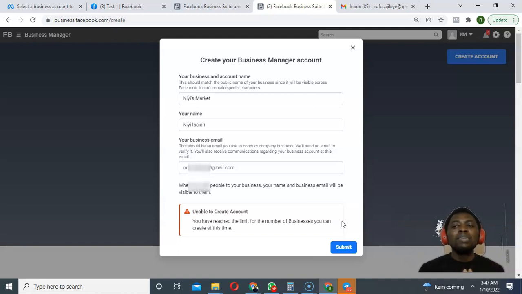What does this mean? It simply means I have created a business account before. Mind you, if you have not created a business account before, you are not going to get this message. But I want to tell you, this is the process. It's going to send a link to this email address, and you're going to have to click it to activate your account.